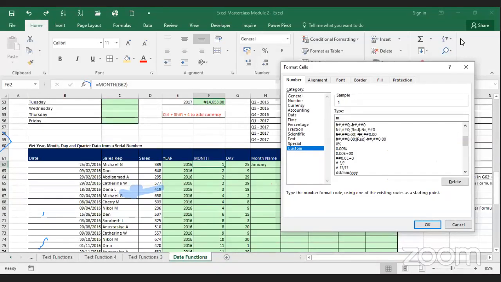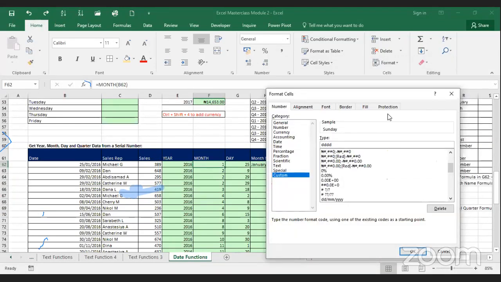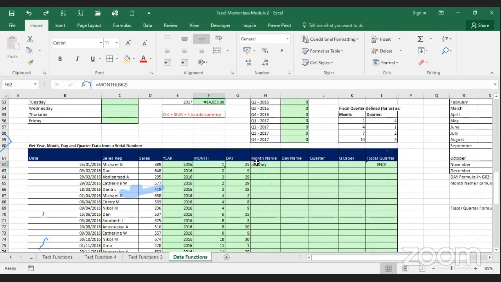Initially it was 1. When I added another M to the type, it changed. Now watch the change. Can you see 4? So that's where we got January. If I put D for date, can you see, Sunday? DD, can you see now? That's where you have to come here and play around to be able to get it.